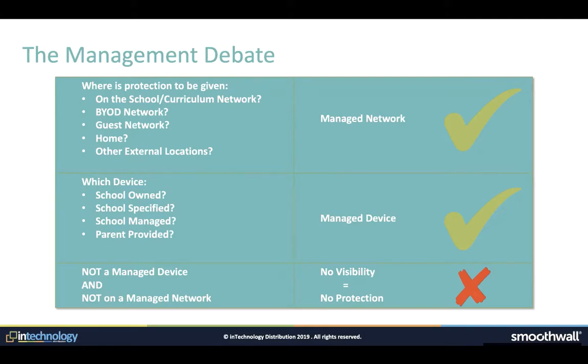So when I'm talking about the management debate, it's quite clear that you need to actually look at what kind of relationships you have with parents, what kind of management profiles you're able to deploy, and whether this kind of protection is going to be effective for you.